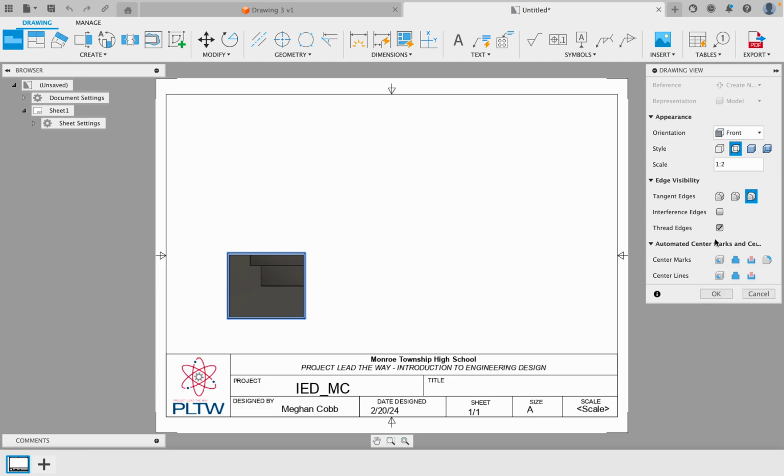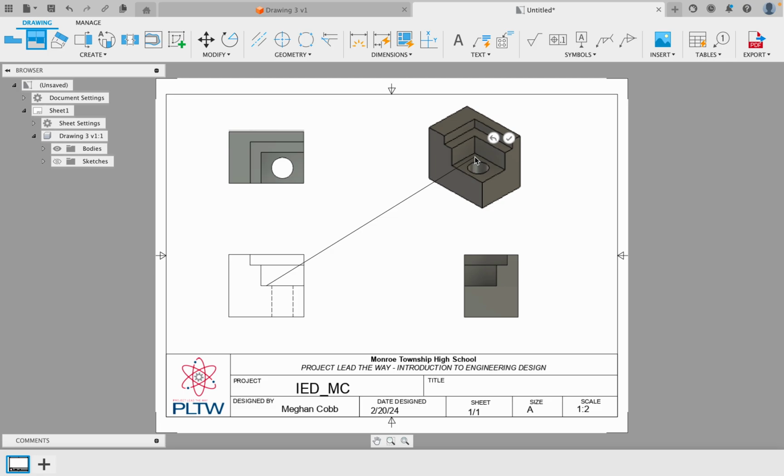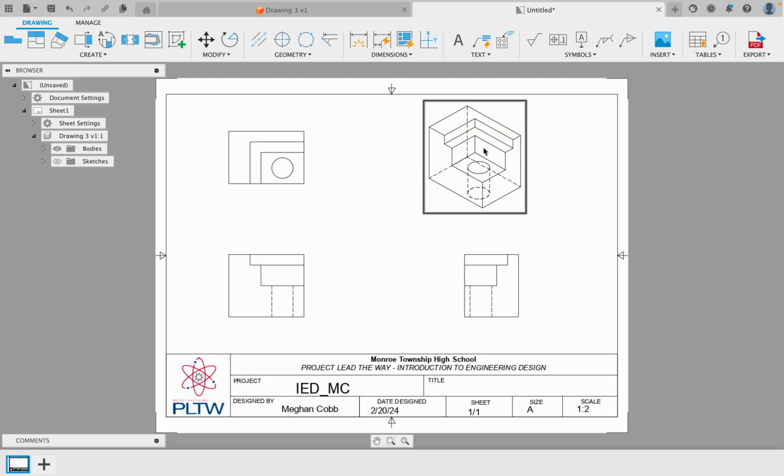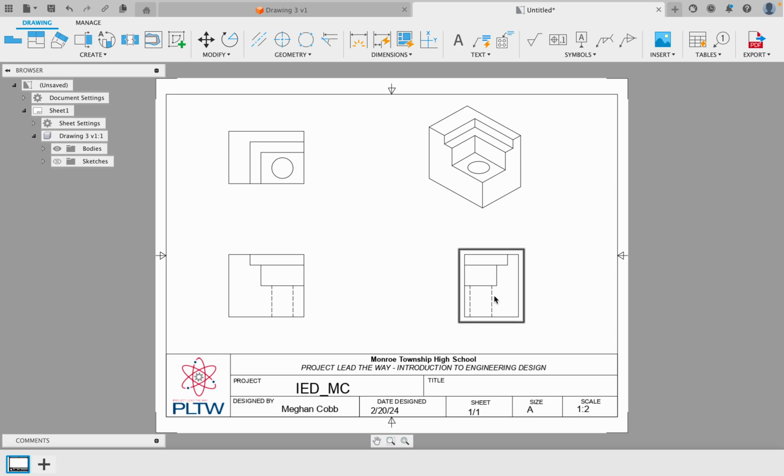Everything else is good. If we do anything bigger than a 1/2 scale, it's definitely going to be way too large. So notice how it already puts in, because we said for hidden dimensions to be there, it already puts in the hidden lines for the cylinder that cuts in. So we'll go to our projected view, go for the top, the side, and the isometric. Click our check mark. I don't want all the hidden lines here, so this is just going to be a visible edge.